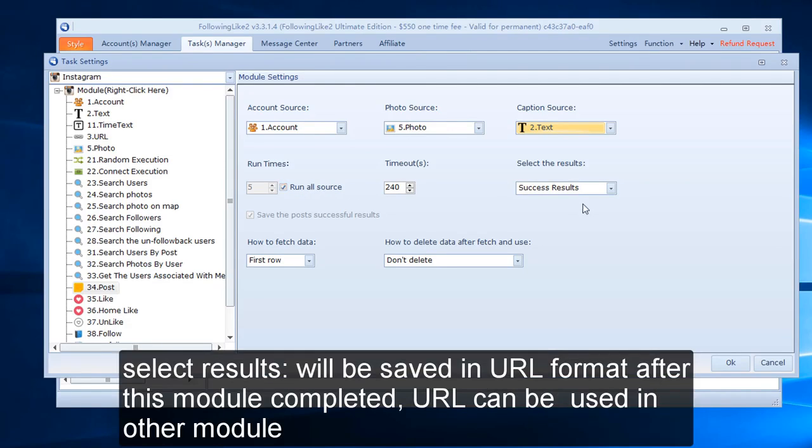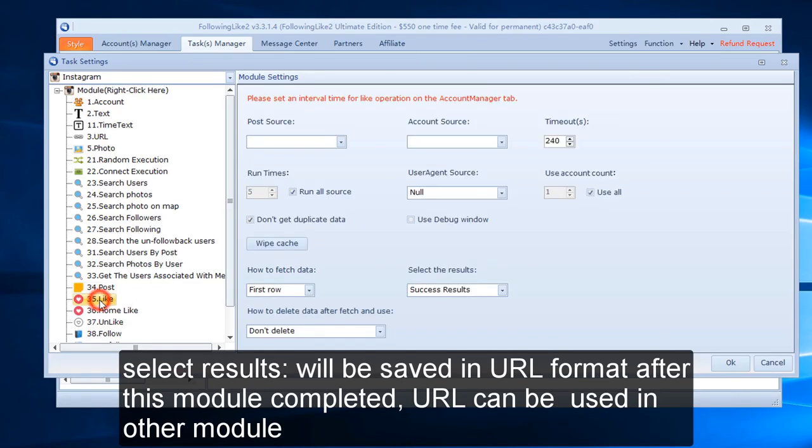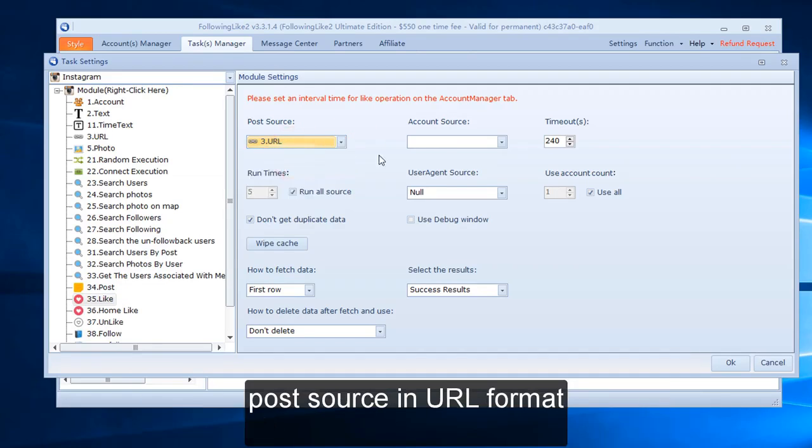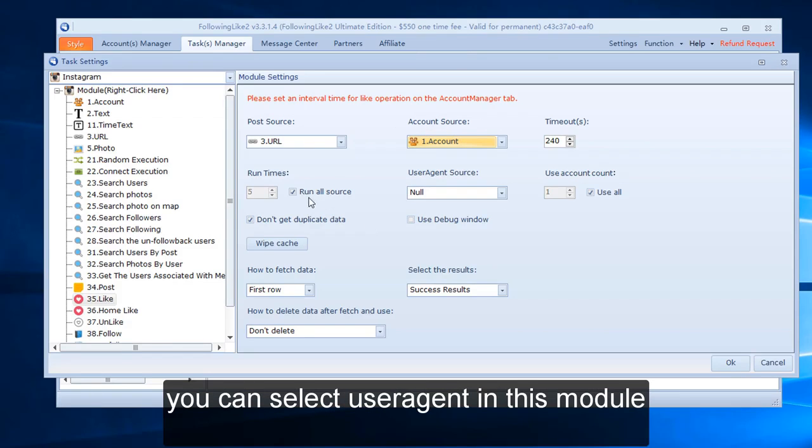Select results. Will be saved in URL format. After this module is completed, the URL can be used in other modules. Post source in URL format. You can select user agent in this module.